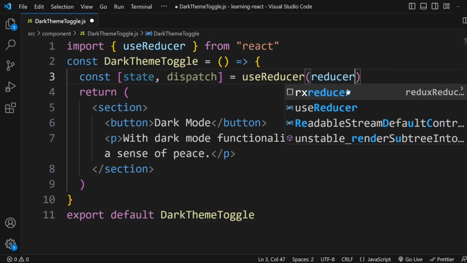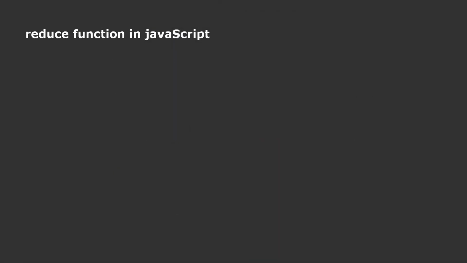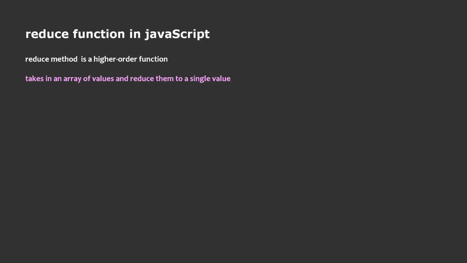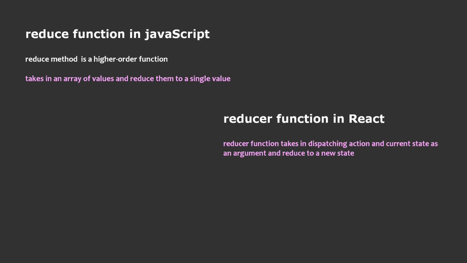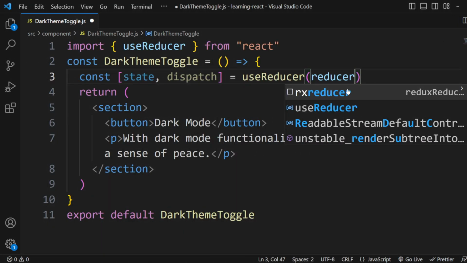Here, most of you are familiar with the reduce function in vanilla JavaScript. It is the same in React but with a few differences. Reduce method is a higher order function in vanilla JavaScript that accepts an array of values and reduces them to a single value. In React, reducer function takes dispatching action and current state as arguments and reduces them to a new state. I will define reducer function in a second.